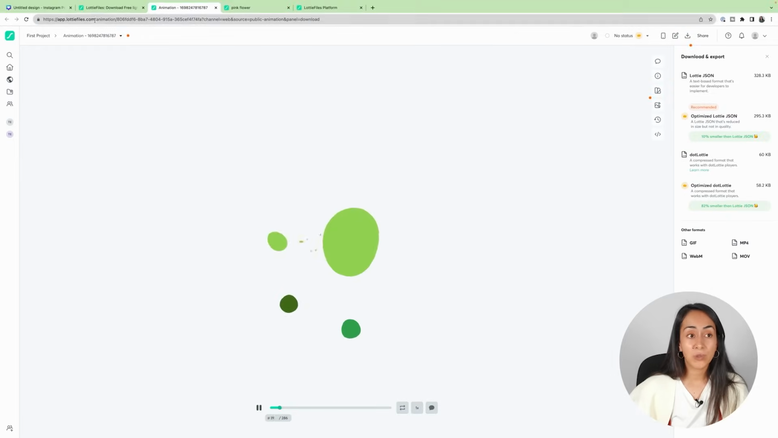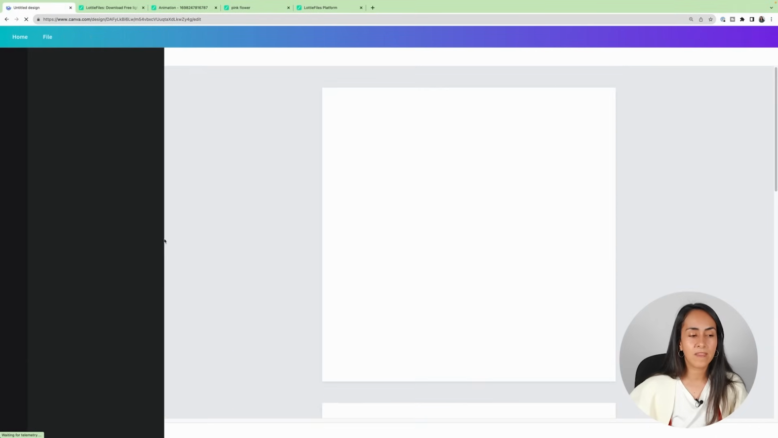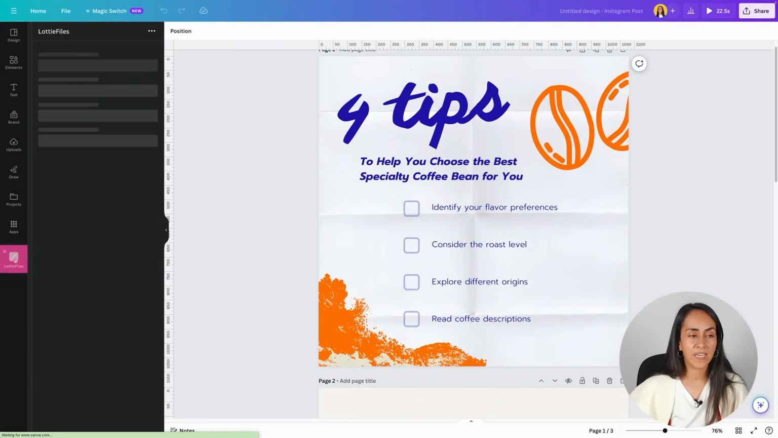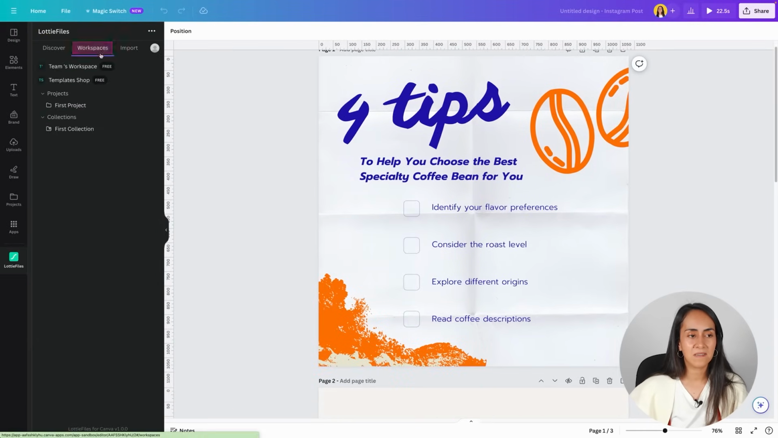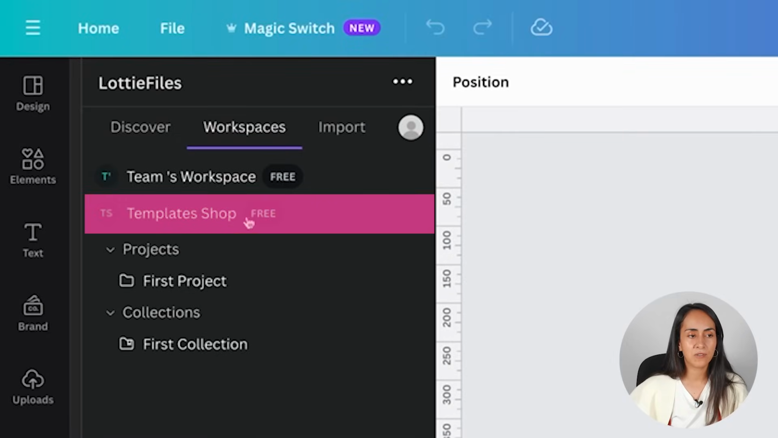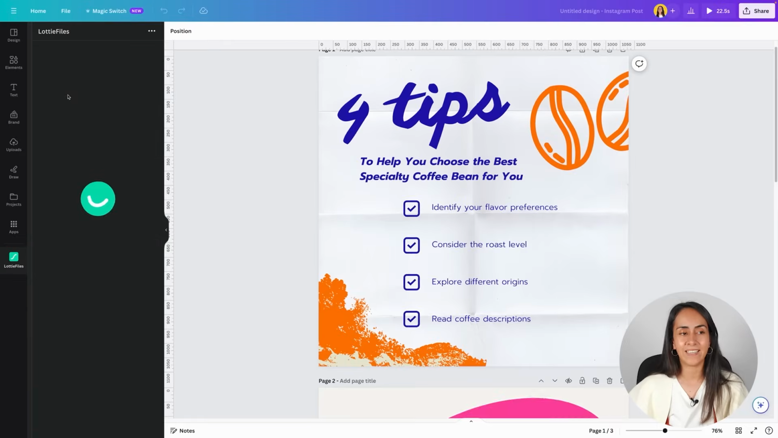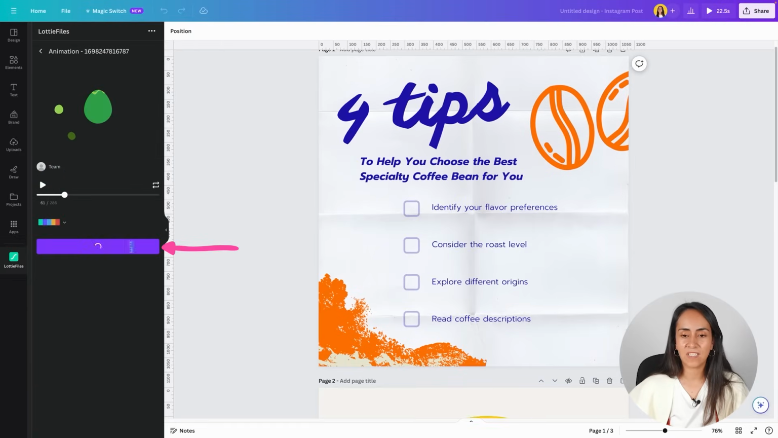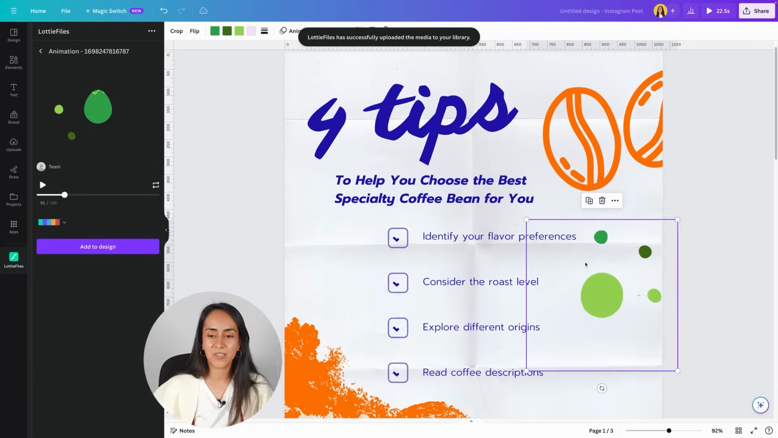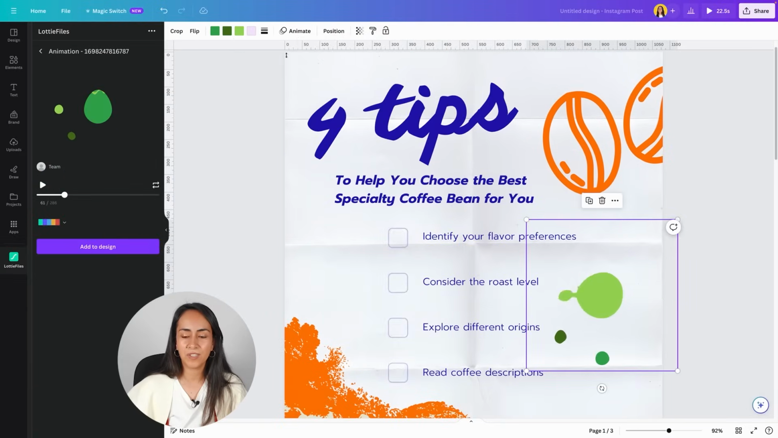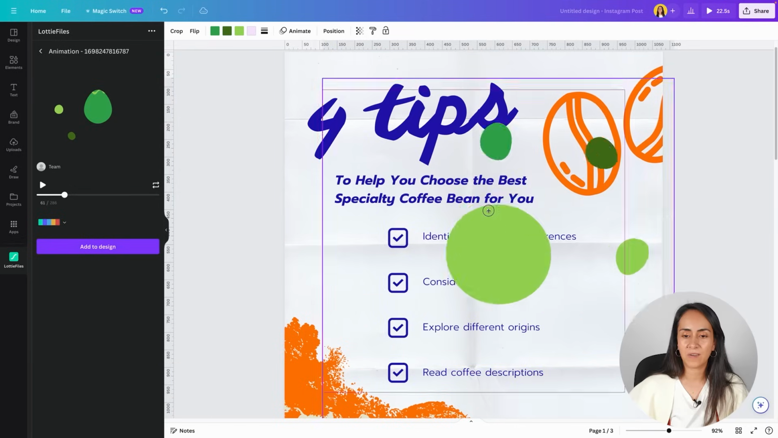Now let me go back to Canva. I'm going to load the page, go back to LottieFiles, go to Workspaces, and this time under templates shop, let's see first project. And I have the animation that I just saved from the Lottie library in here. Let's add it to the design. And now I have the animation here. I can change the colors to it and work with it on my design.